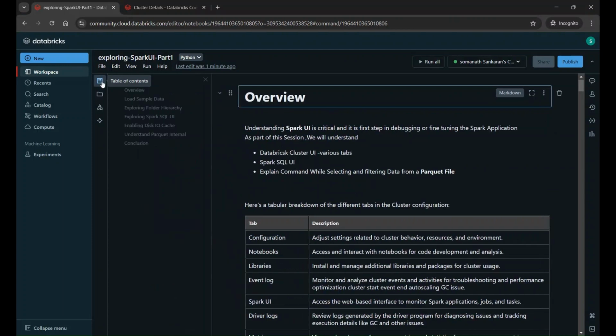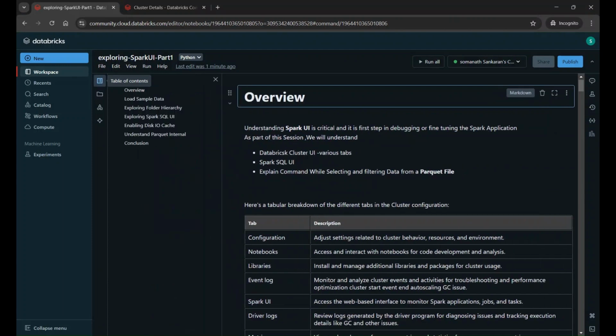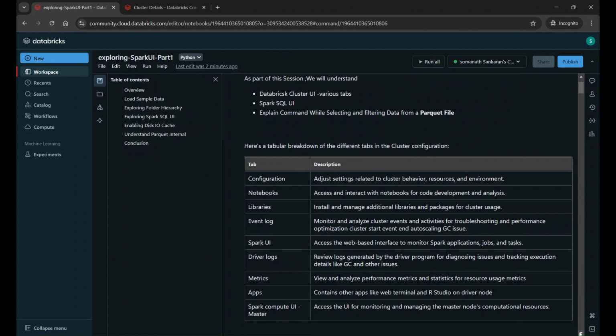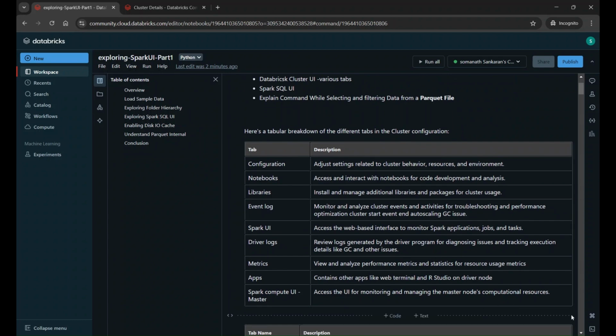Hi everyone. In this video, we are going to see about understanding the Spark internals. As a first step, for understanding Spark, it is very critical that we understand what is there in the Spark UI, and what are the things it provides, so that we can do the optimization. First, we will see what are the various tabs available in Spark, and we will deep dive into the Spark SQL UI and the explain command.